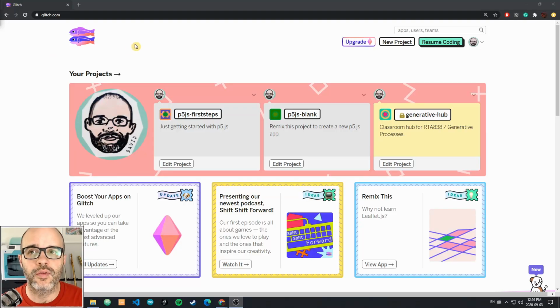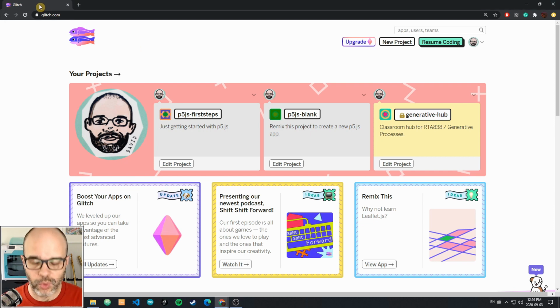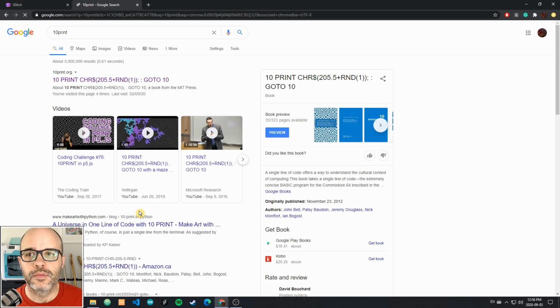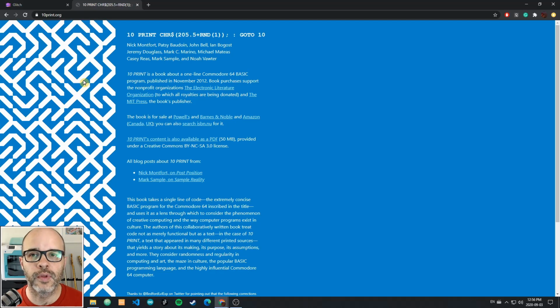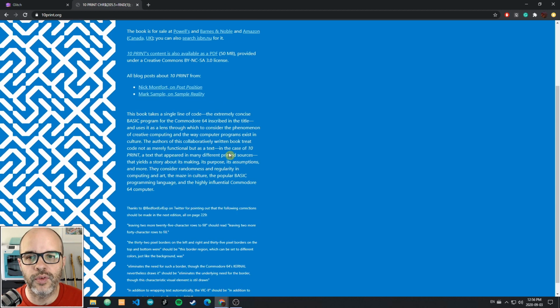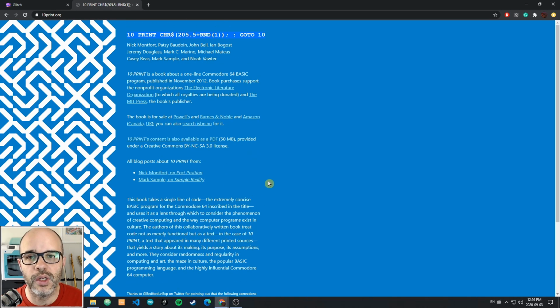In particular, we're going to be looking at randomness in the context of this program called 10print. So 10print, as we've discussed in the lecture, is one line of BASIC code that generates a maze-like image like this on the left. And that one line became the subject of a book written by Casey Reas and lots of other authors.